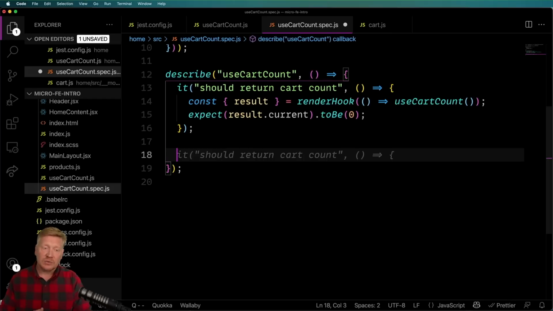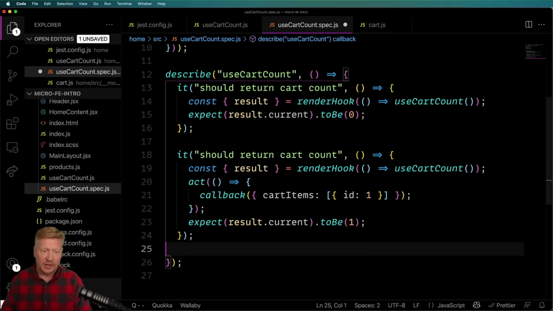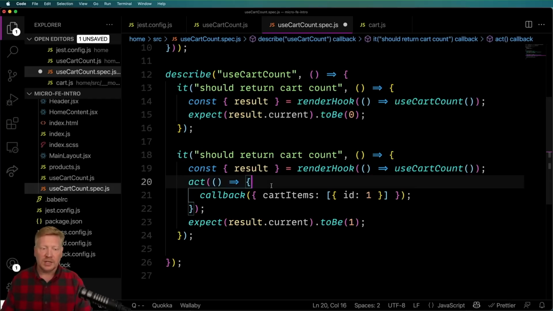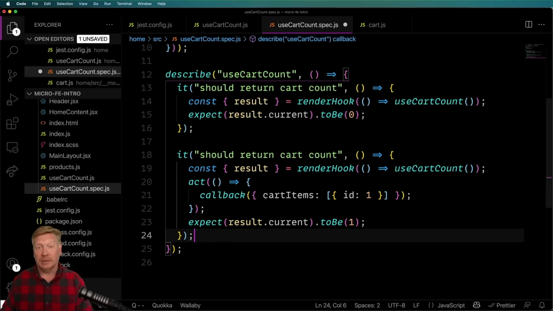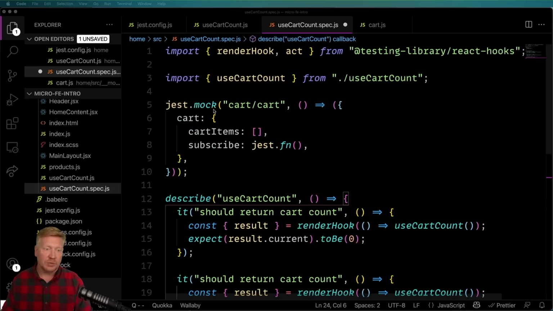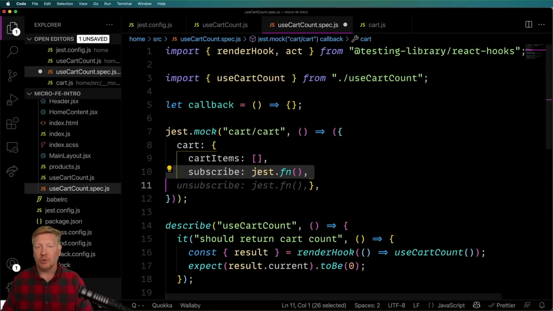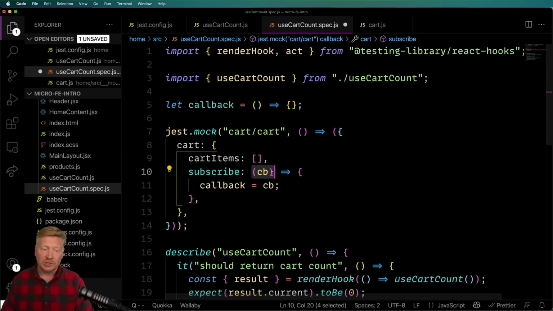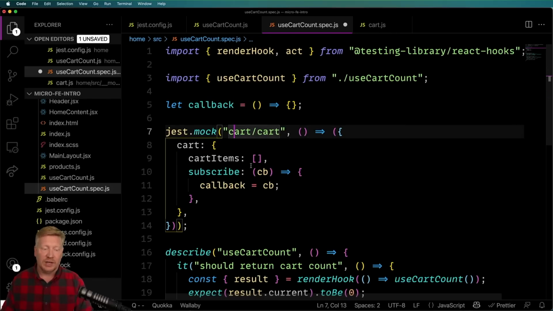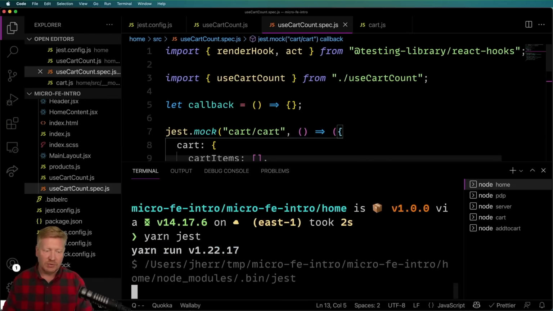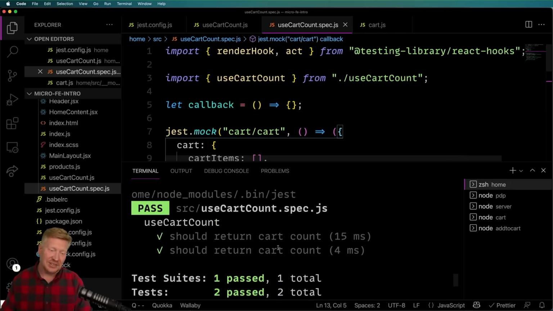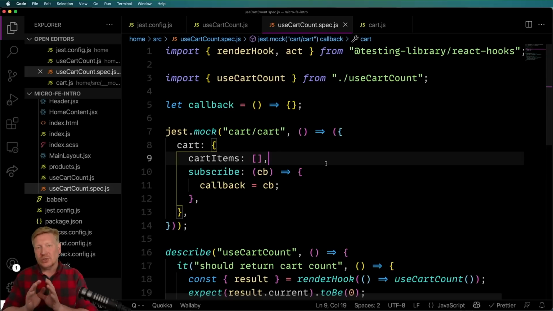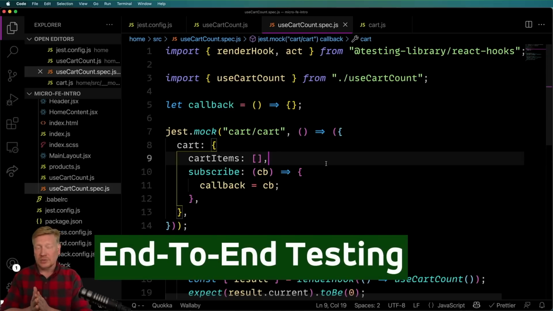So we're going to add another test where we essentially bump the cart count. So we'll add that in. So use that cart count hook, and that's going to basically send us a callback in that useEffect. And then we're going to call that back and say that we have a new set of cart items. So we need to store that callback somewhere. So I'm going to put that up here. And then I'm going to replace this subscribe with a function that takes a callback and then sets that callback value. So let's try this, see if it works. All right, 2 passes. Okay, cool. So that's unit testing. So you can mock out these remote modules.